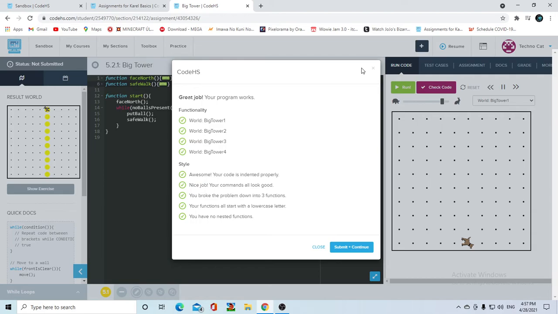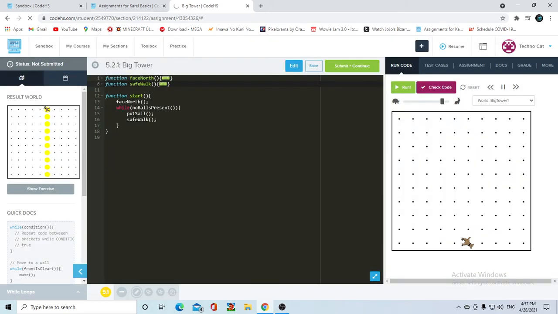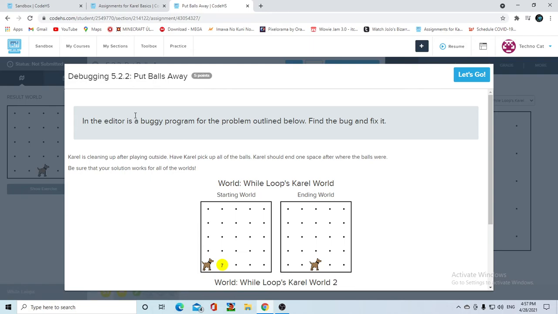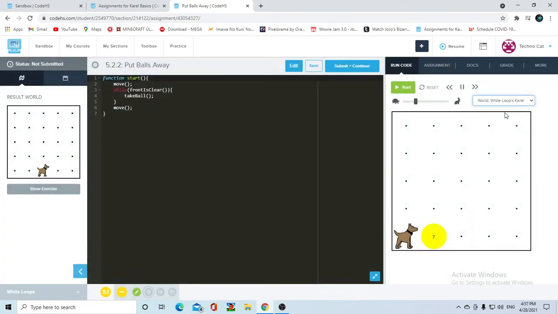So now we move into the debugging aspect. Our program works with all 4 worlds, and it's very clean code. That's very nice. So now we've got this debugging. There's this program where Karel is supposed to put the balls away. The number of balls in there seems to be either 7 or 12. Now, there's a while loop in here, but I don't think this will work very well. So Karel is supposed to move, pick up all the balls, and then move once more. So this move and move part seems okay to me. But there's something fishy about this while loop.